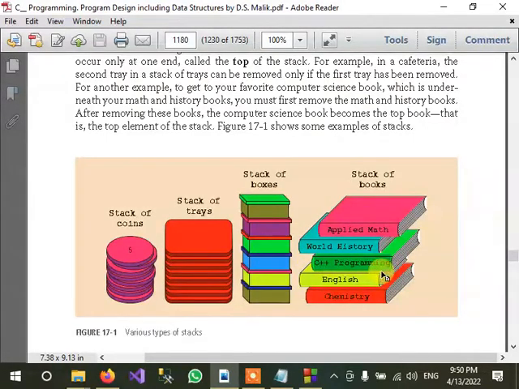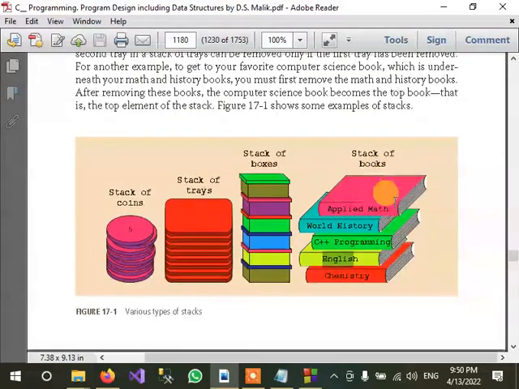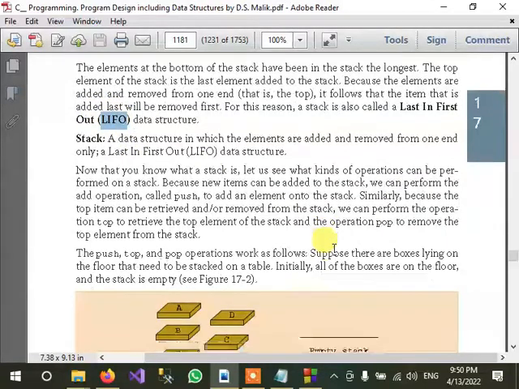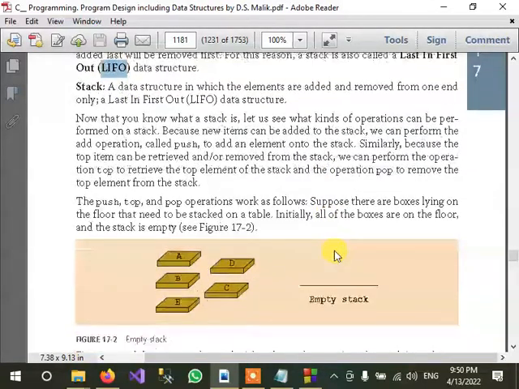This means that in a stack only the top element can be removed at one time. We cannot remove any element that is beneath the top element. First we have to remove the top element of the stack. So it works in LIFO style. So let us see what is LIFO, what is the last in first out structure.